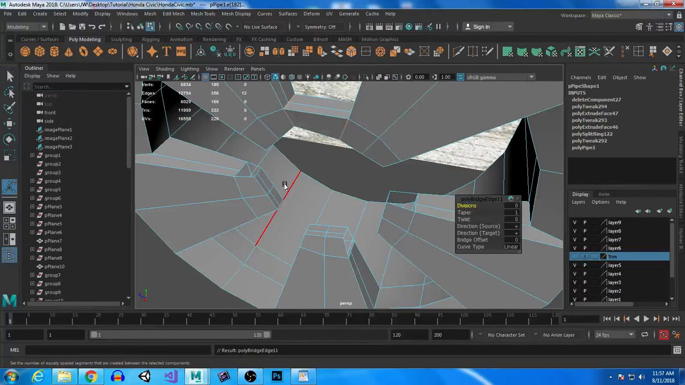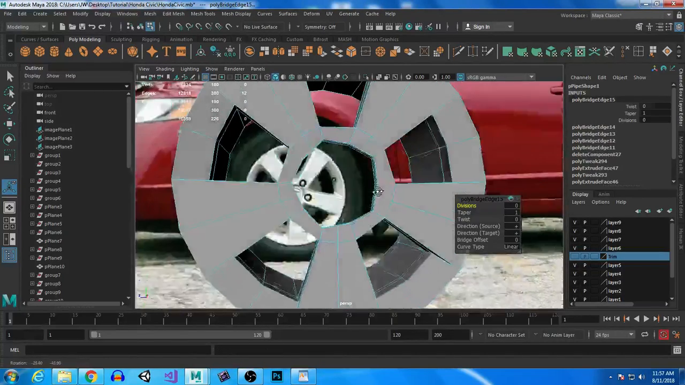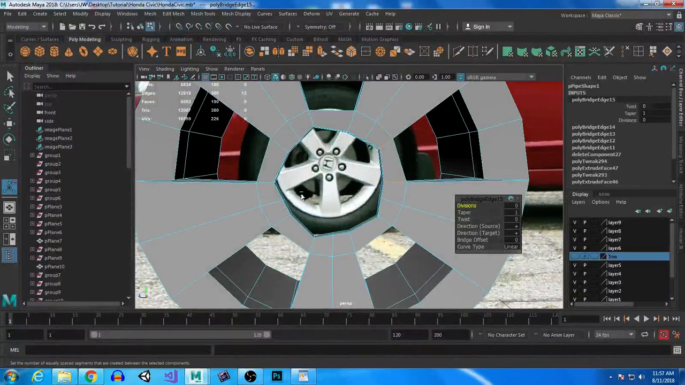We're just going to bridge these across. We're going to just start doing this all the way around. There we go. Look how perfect that circle is.